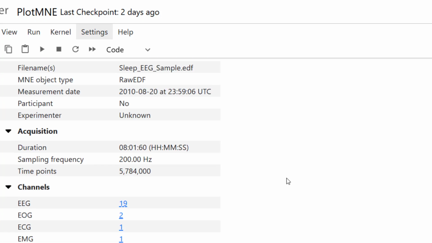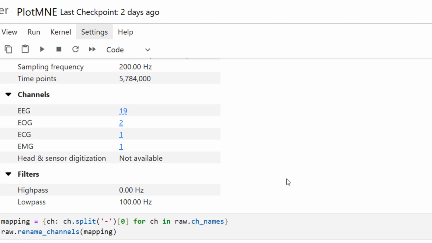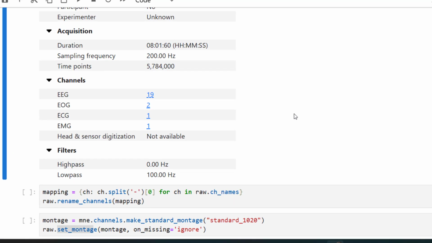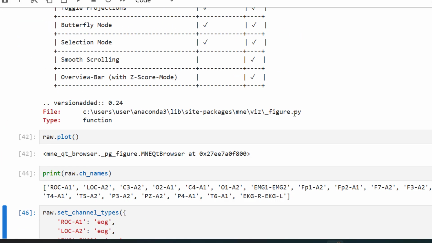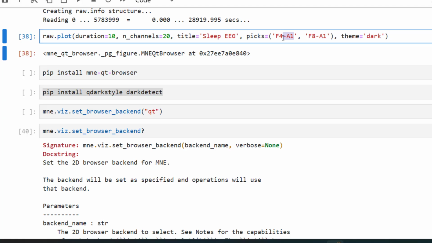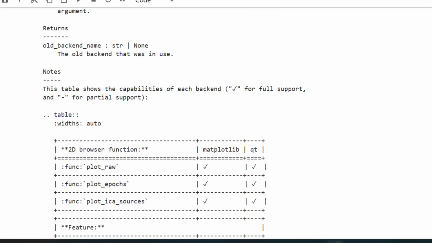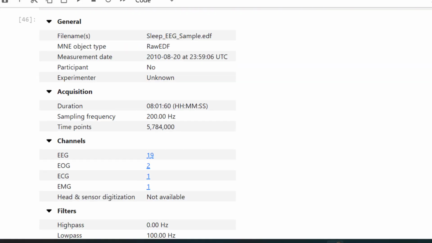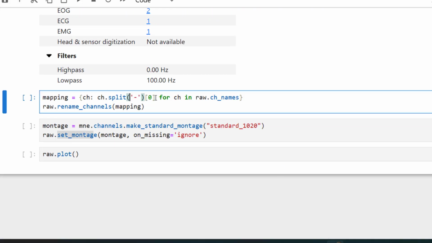Because the names in the standard 10-20 system are actually Fz, not, for example, Fz minus A1 or F4 minus A1, I added code here that removes those minuses. You do not need to do this for your dataset. This is only applicable for this type of dataset.